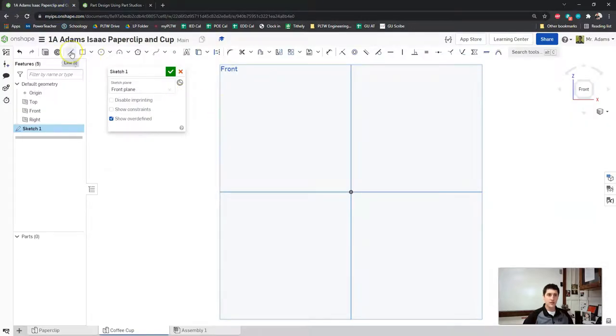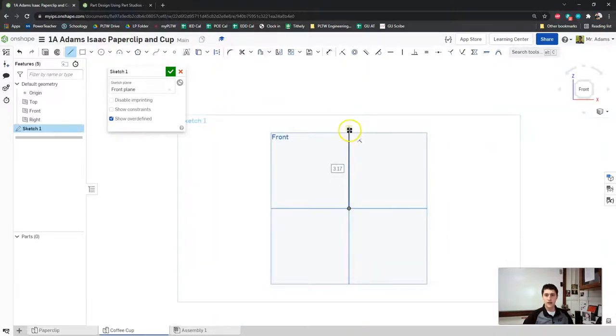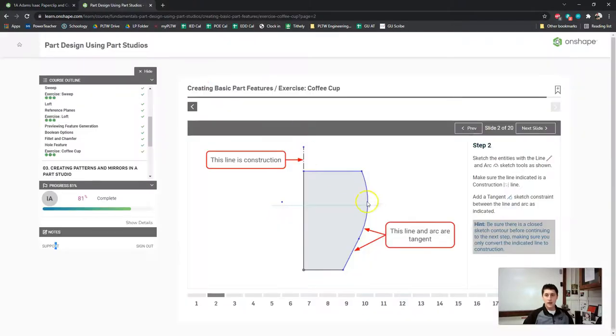I'm going to use the line tool to draw my first couple of lines. The first one's going to be the vertical line. Make sure that it starts on the origin. So I'm just going to draw a line straight up. It doesn't really matter how long it is because we're going to give the dimension later. I'm going to also go ahead and draw that horizontal line that we saw in the diagram here as well.